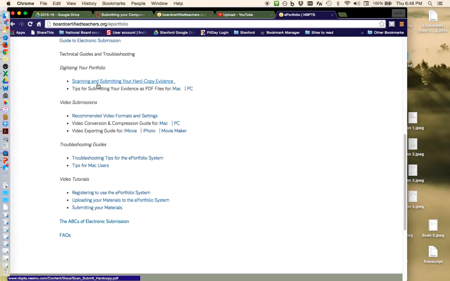How to digitize, how to scan, tips for submitting them as PDFs, video format. This is really going to be helpful for those of you who are doing Component 3 and have to compress your video. I had to learn all about how to do that, and there are very clear guides on how to do that. And troubleshooting, it's really good. So check this out. I found all of these to be super helpful.